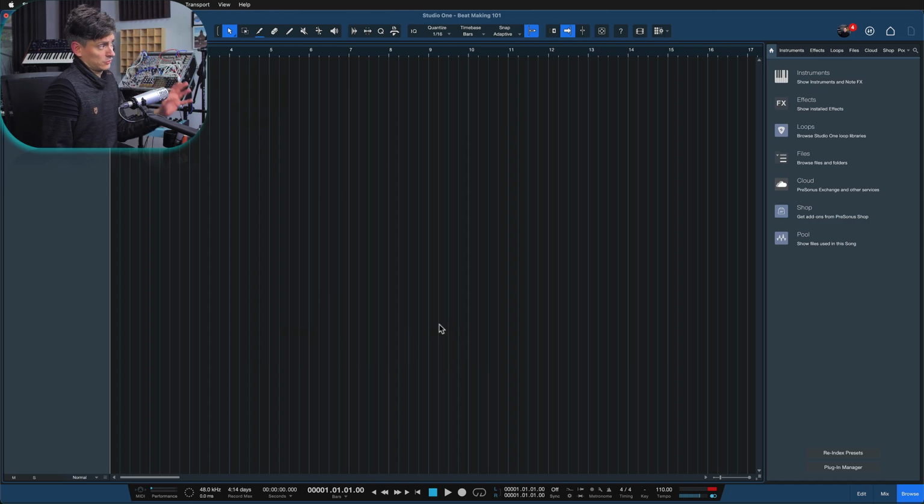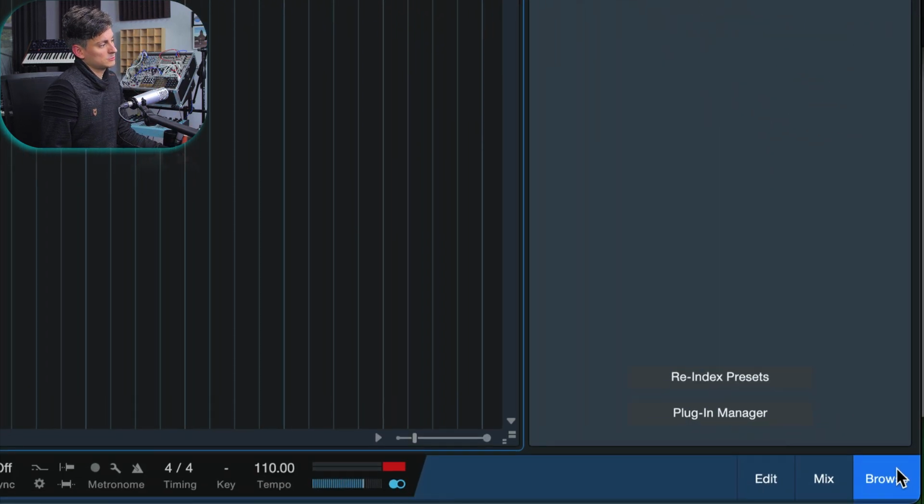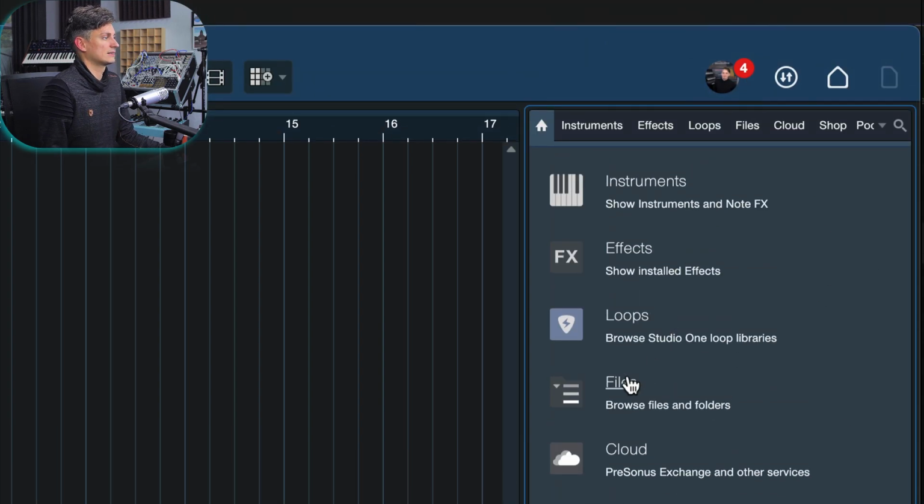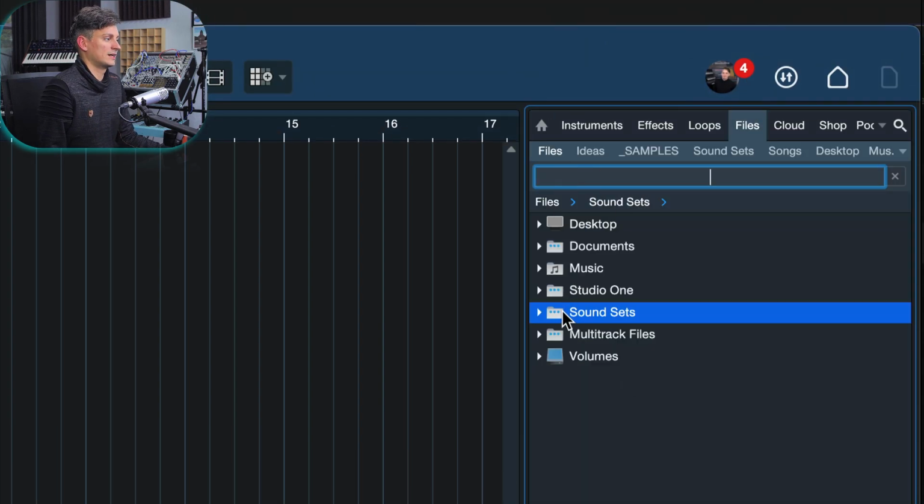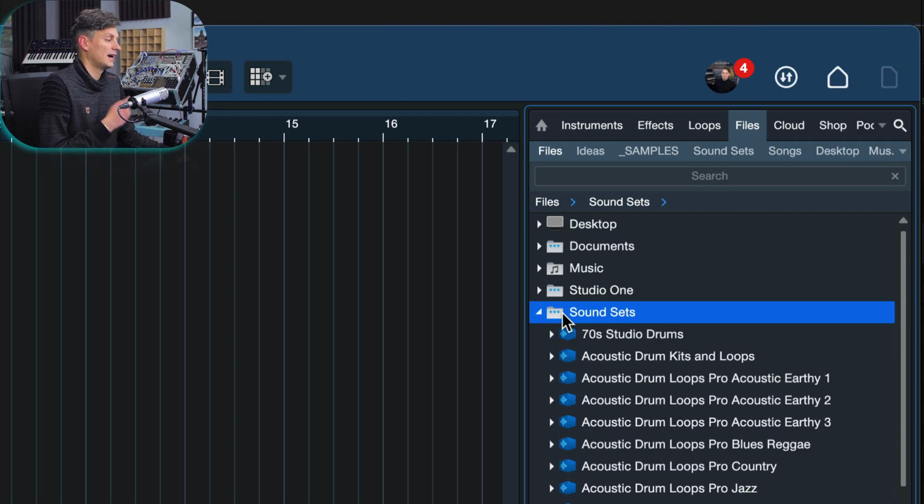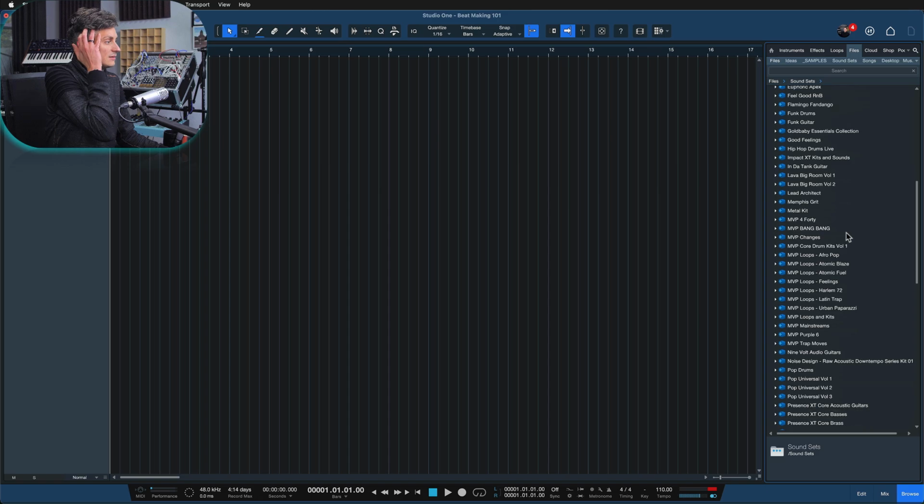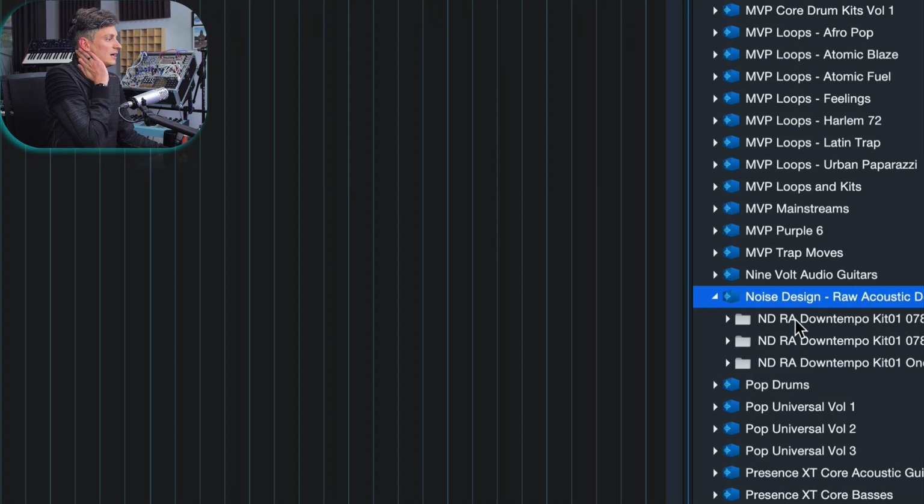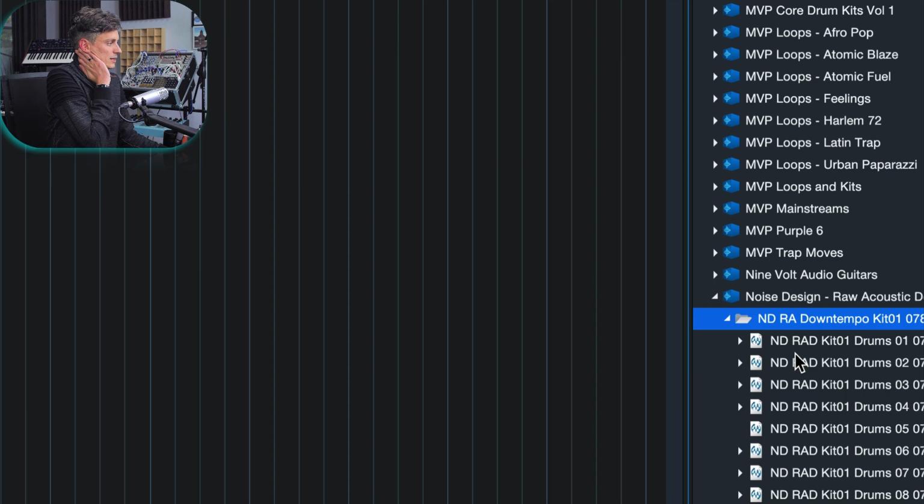So to find all of this content, we open up Studio One's browser. You just click here where it says browser and you scroll up to files. And here you should find a folder labeled sound sets. This is where Studio One is going to install all of this extra content that you can get in your Studio One Plus membership, for example. Okay, and here we downloaded the Noise Design Raw Acoustic Downtempo series. It's right here. And we can just dive straight in and maybe audition one of these samples.